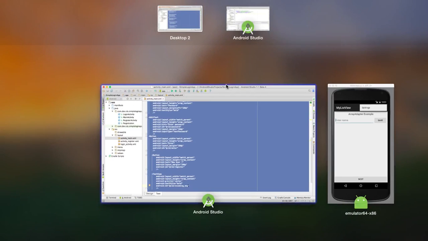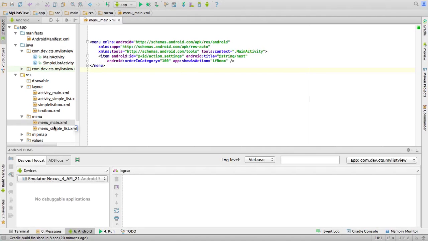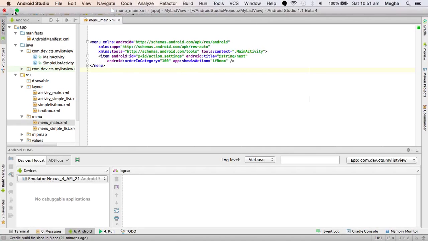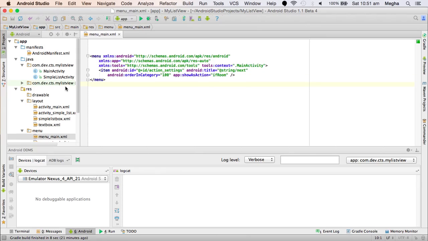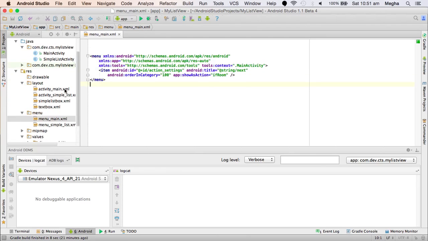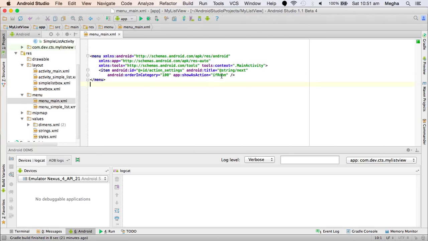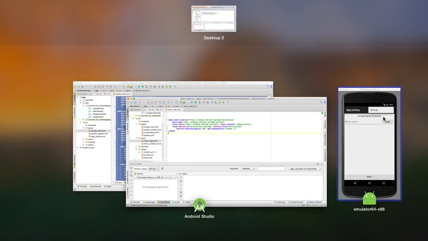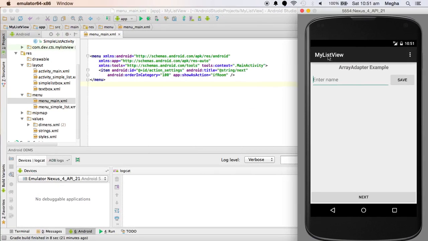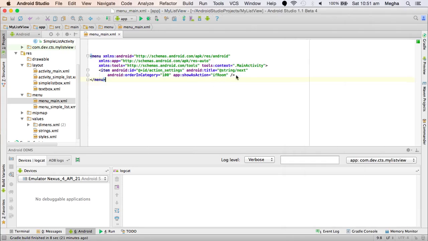I think my projects are moving between. Yeah, here it is. Okay, so I set it as ifRoom, meaning if space is available in the action bar, after adding the title, if you have space, display here. The text itself would be displayed. It's nothing but some sort of text.